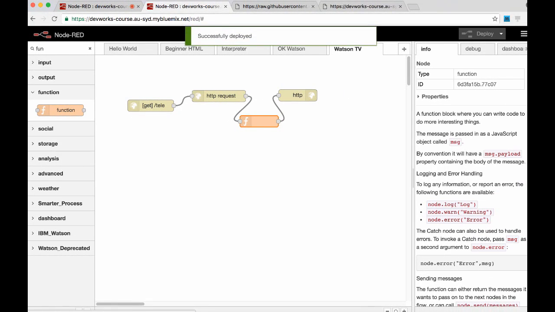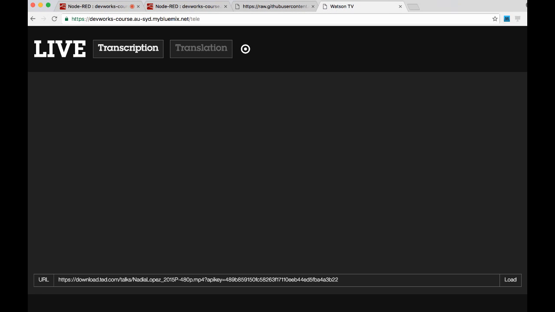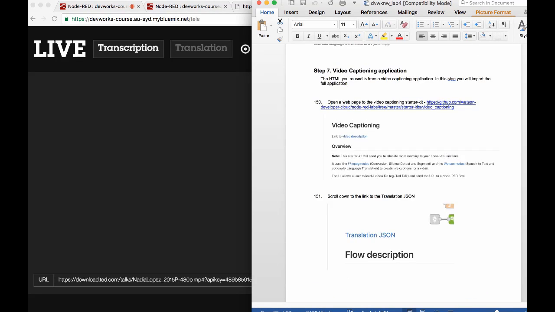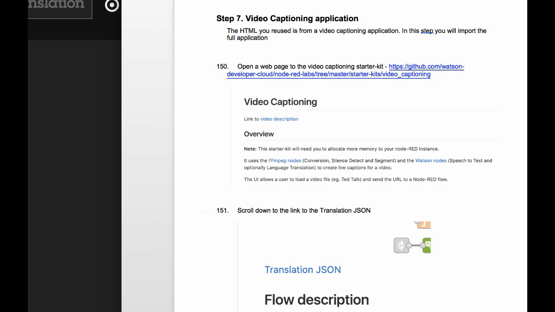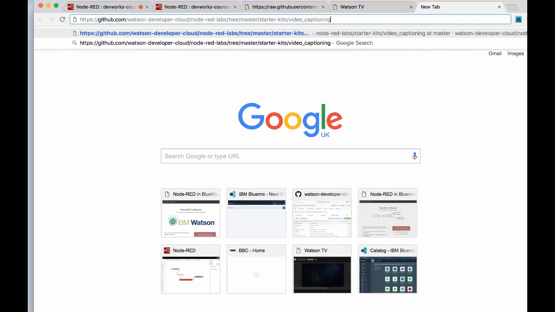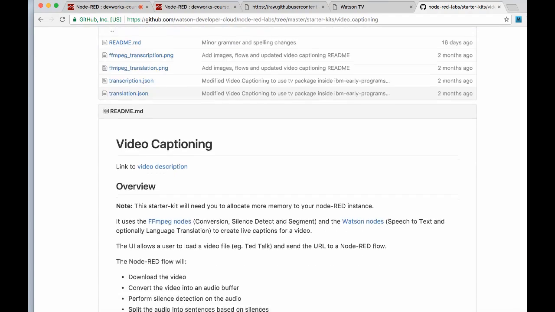Now when we deploy this, the header is set appropriately such that the browser will interpret this as an HTML file and display it. And there we are, we have a rich user interface that allows us to reuse JavaScript and style sheets. So let's have a look at the application that Watson TV uses. So let's grab the URL and open a browser page on it. Here we are, the video captioning application.